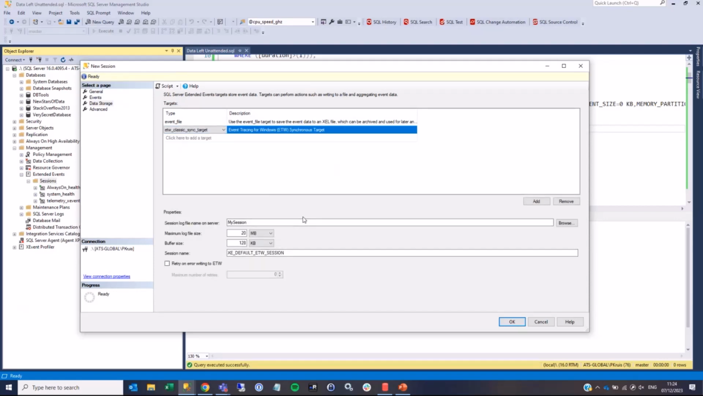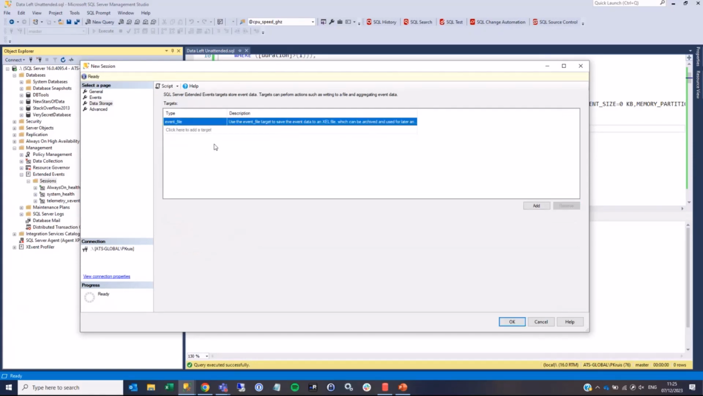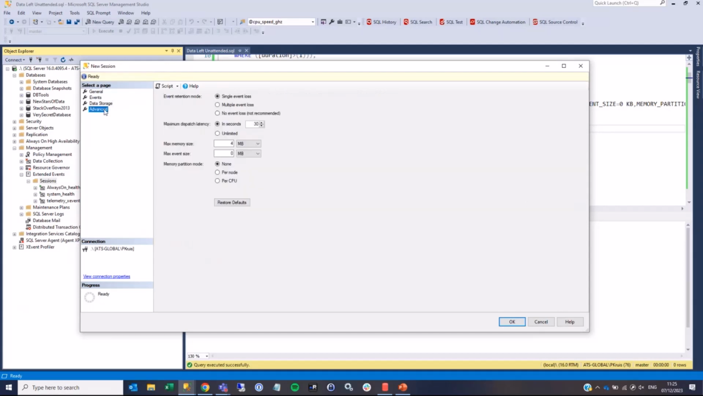For your classic synchronous target, I've never used it, but you can use it. Some specific information for your histogram. Where do you want to filter on? Do you want to have some buckets, etc.? You can just play with them if you want to. And on advanced, we have some additional information. I can't remember the last time I needed to change anything here.